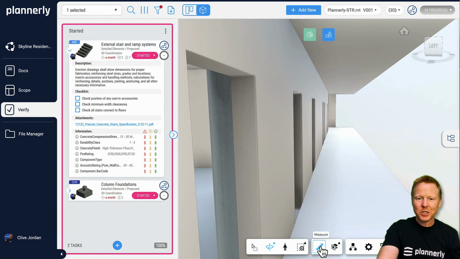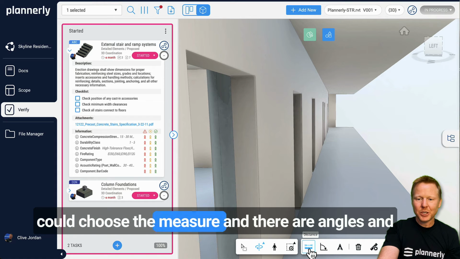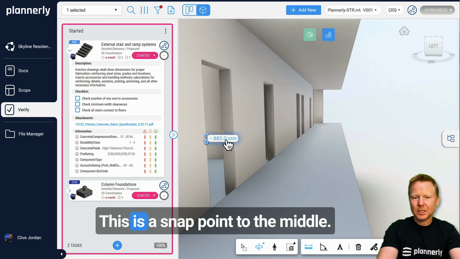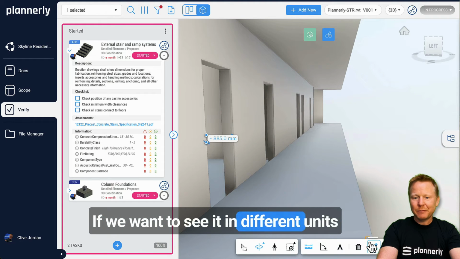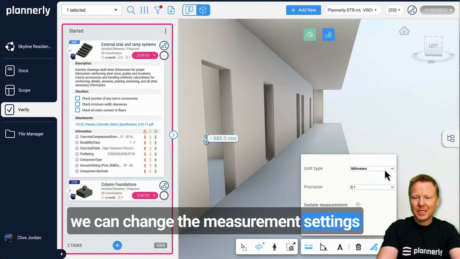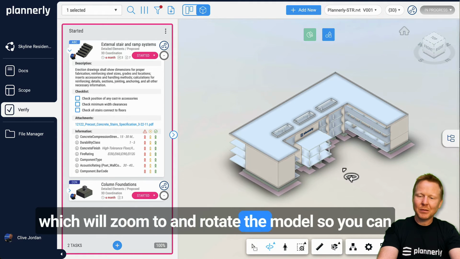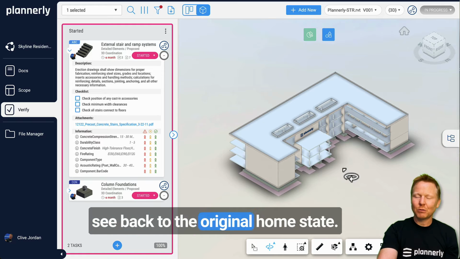If I wanted to measure something, then I could choose the measure, and there are angles and distances. There are different snapping points as well. This is a snap point to the middle. If we want to see it in different units, we can change the measurement settings. Sometimes you might want to hit the home, which will zoom to and rotate the model so you can see back to the original home state.